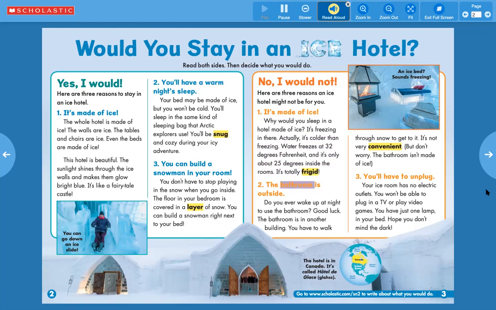2. The bathroom is outside. Do you ever wake up at night to use the bathroom? Good luck. The bathroom is in another building. You have to walk through snow to get to it. It's not very convenient. But don't worry, the bathroom isn't made of ice. 3. You'll have to unplug. Your ice room has no electric outlets. You won't be able to plug in a TV or play video games. You have just one lamp in your bed. Hope you don't mind the dark.